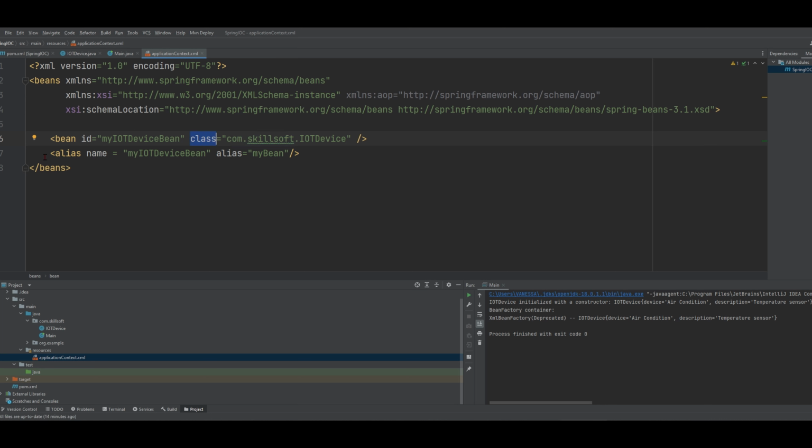We can write an alias name if we want to. We don't have to, but we can, and this is just another way to reference it. So we have my IoT device bean, and we're aliasing this as my bean, and then we're closing this right here.